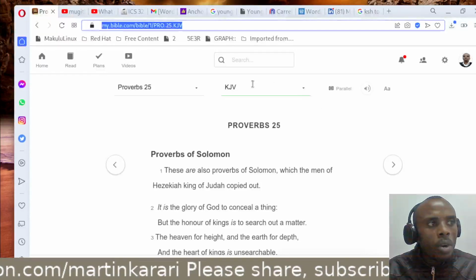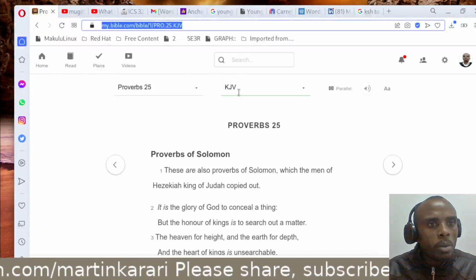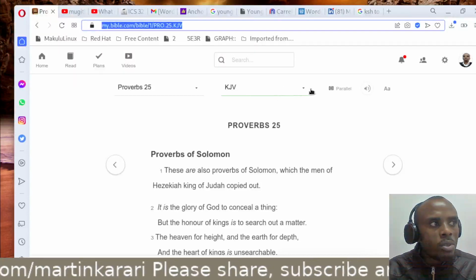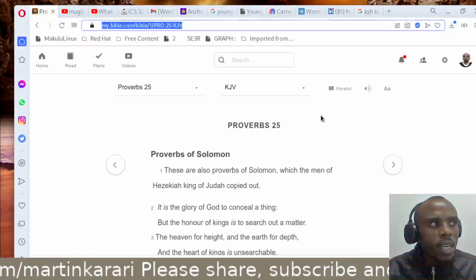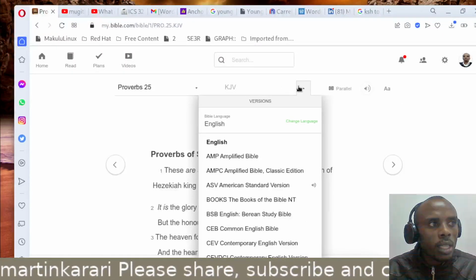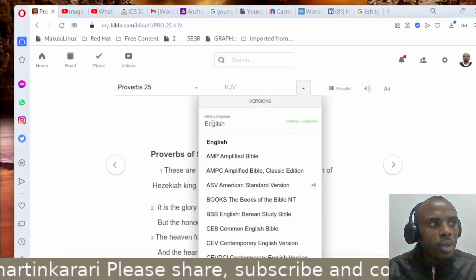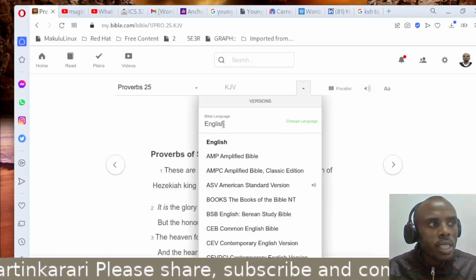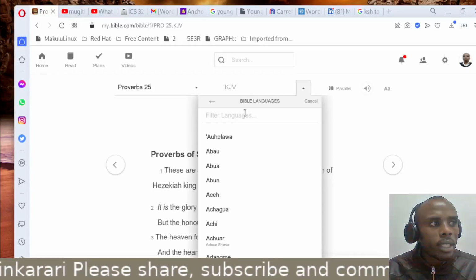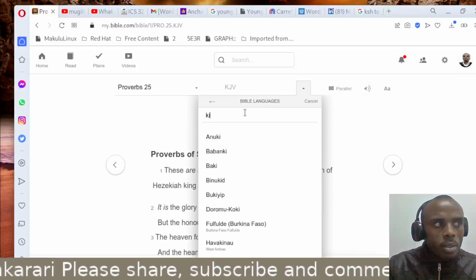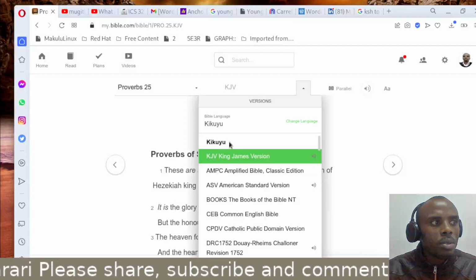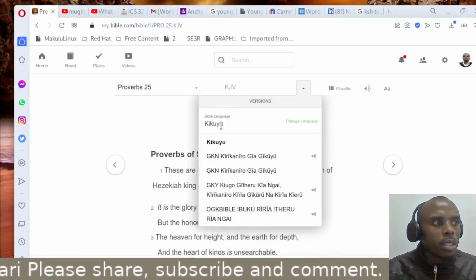So when you open MyBible.com, the default Bible selected here, you can see, is KJV. So the first thing we need to do is to change the language. We want to use Kikuyu. When you click on this drop down here, you can see the default language is English. So you want to change the language to Kikuyu. You can go there and look for Kikuyu. You can see Kikuyu is coming up. So that is it.